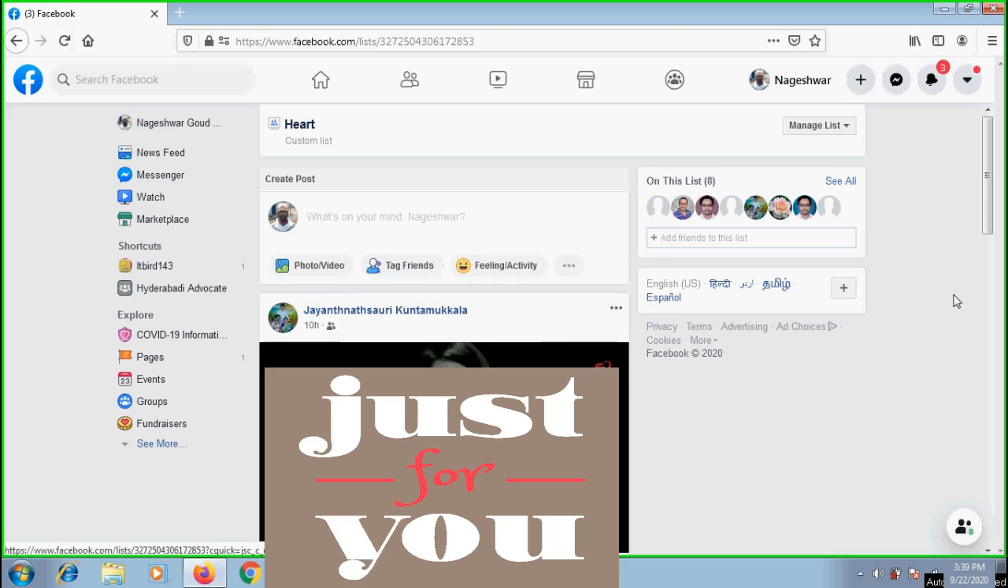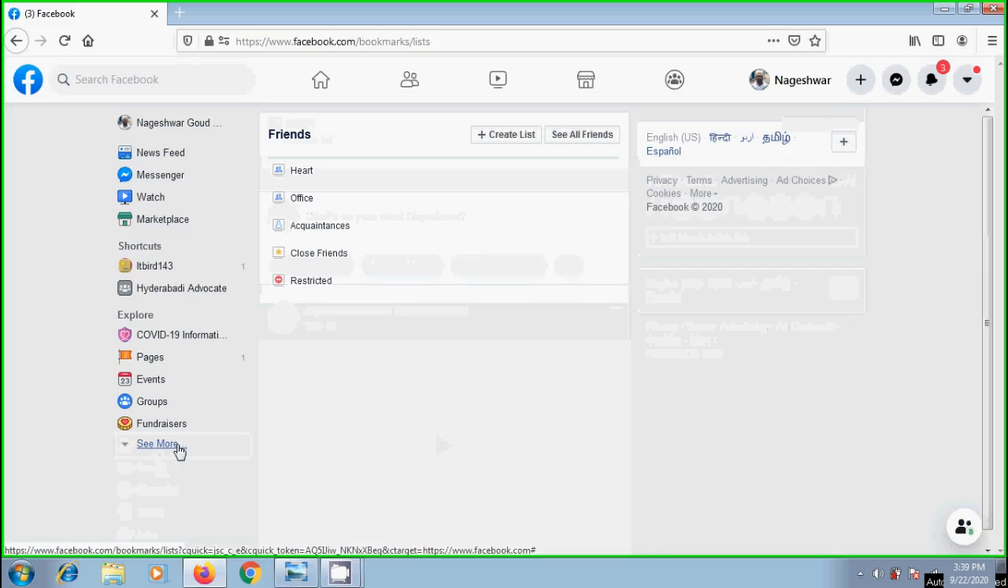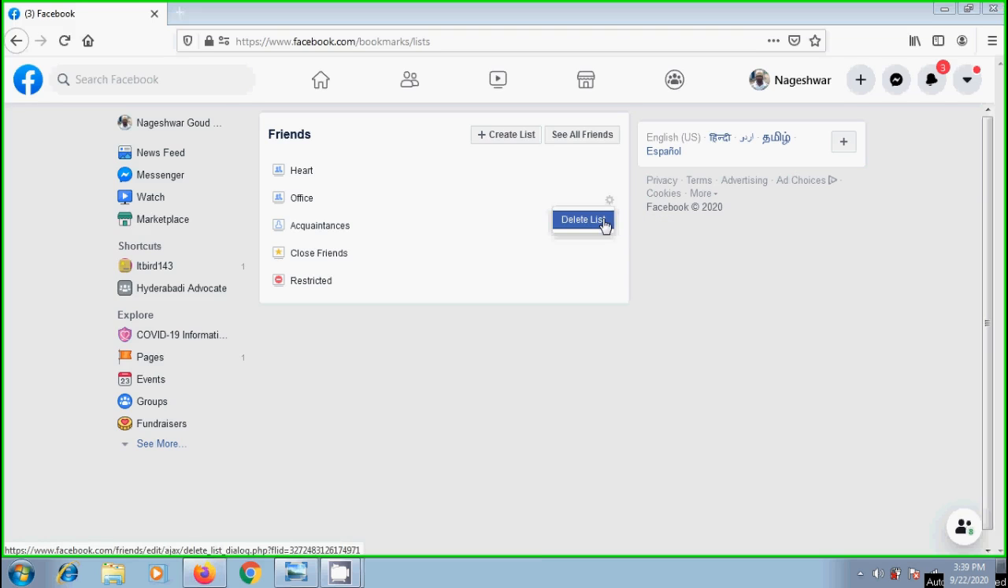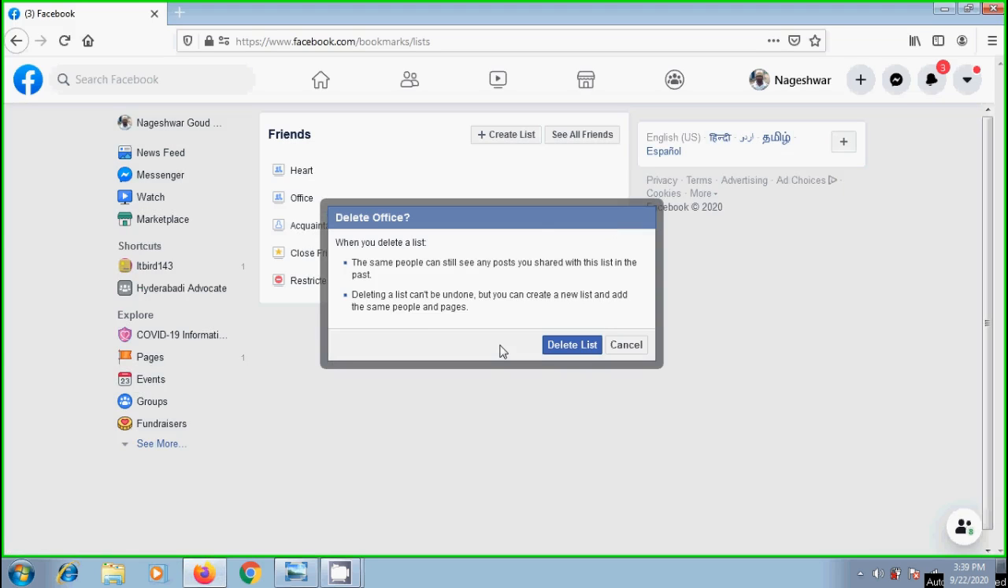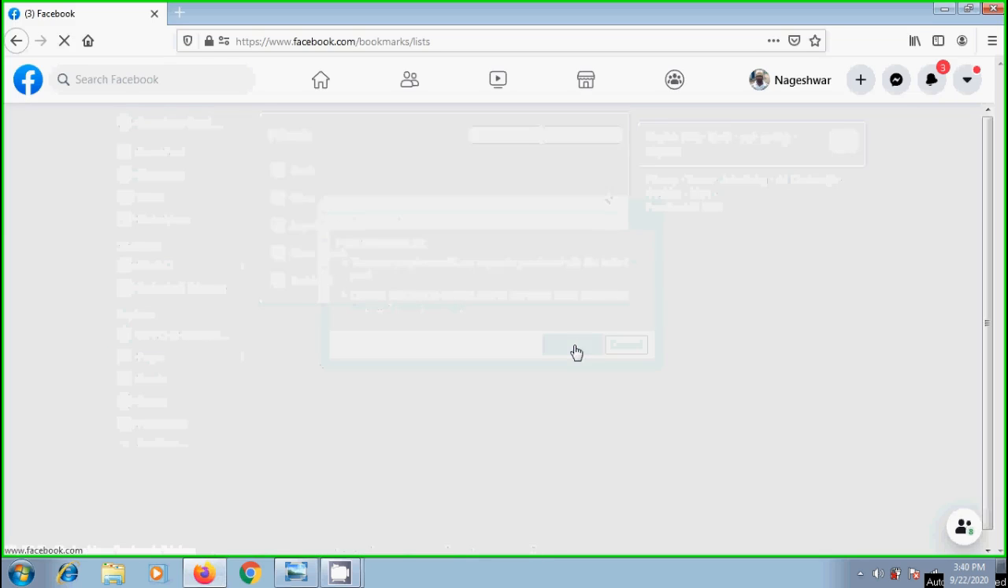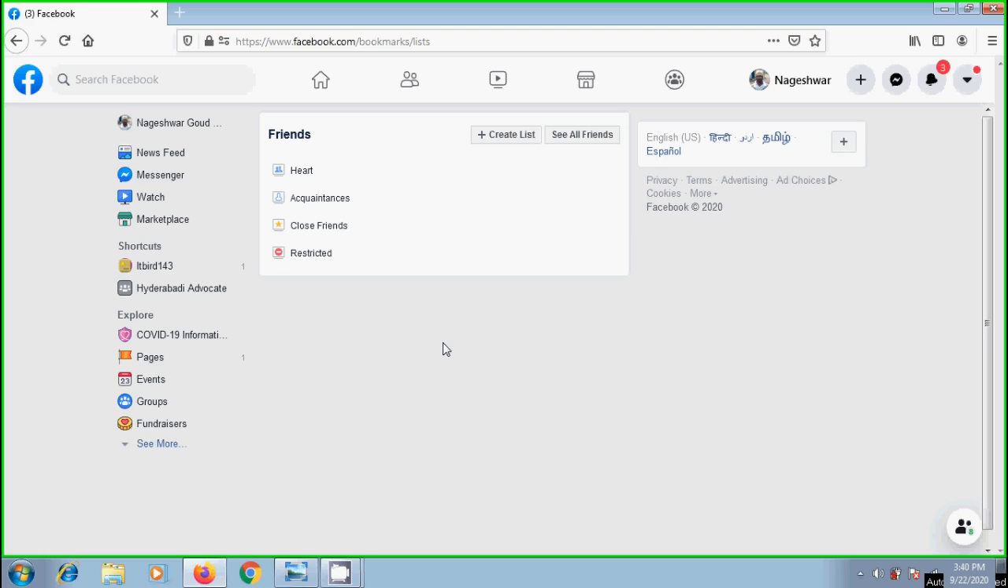There is another way to delete these lists. Come to Friend List. Click on the gear icon showing next to that friend list and select Delete List. Again we will get the same notification. I want to delete this list and the list will be successfully deleted.